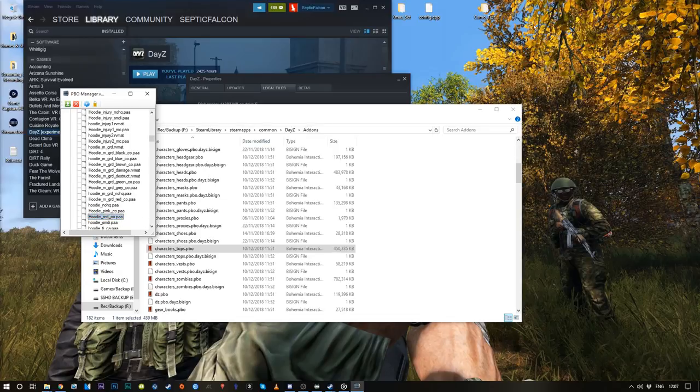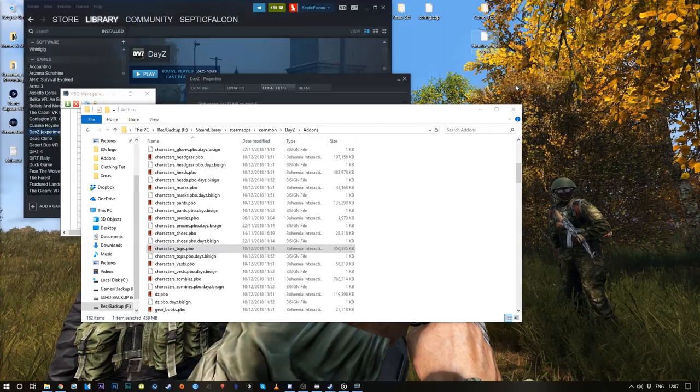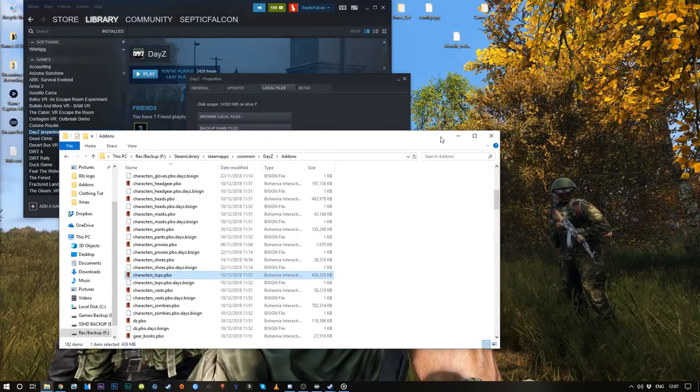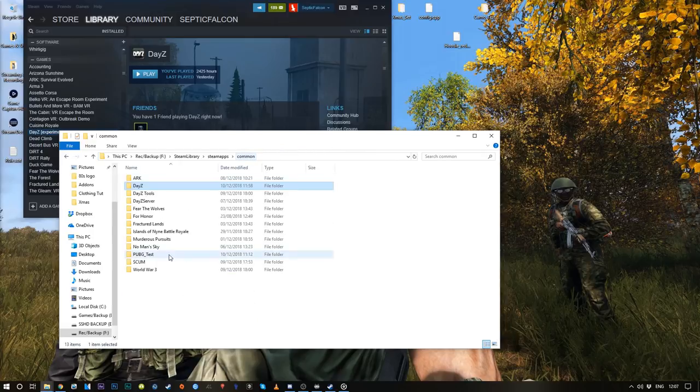And all you want to do then is right click, drag out, copy here, and it'll put the PAA there, which is our texture. And then you can close that for now. So we have our texture out, but now it's a PAA and we can't do anything with that. We need to make it a PNG.